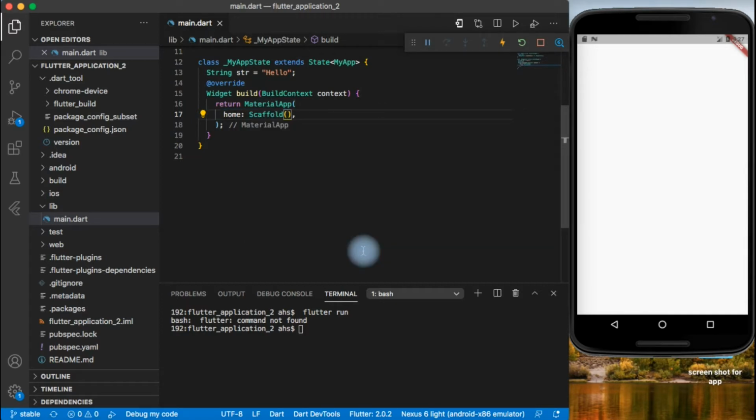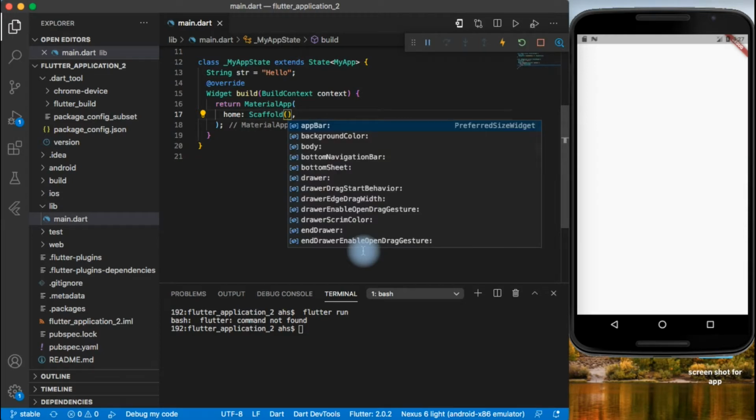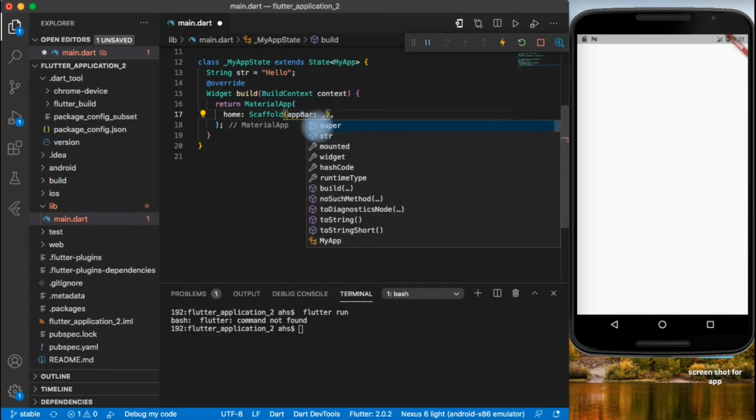So let's go. Control I or control space and we can see the widgets we can define inside of a scaffold. The first one is app bar. We can choose an app bar and a background color, a body. Coming down, bottom sheet, drawer, end drawer, and many more. So for the first one, we are going to implement this app bar.